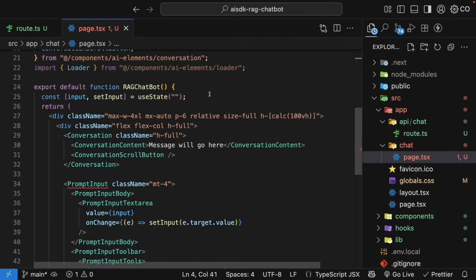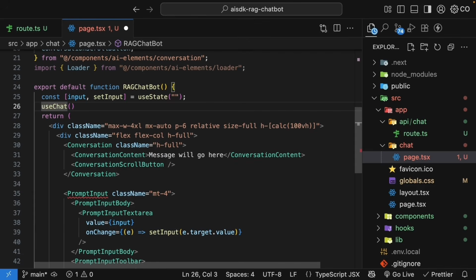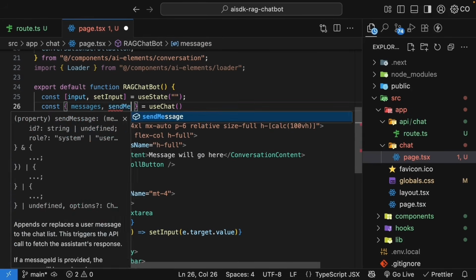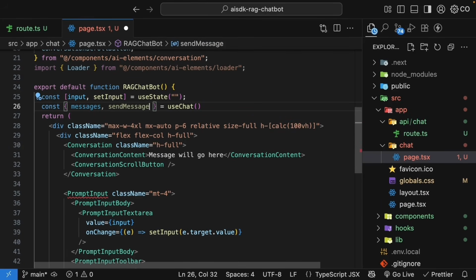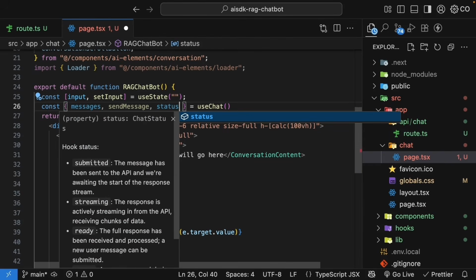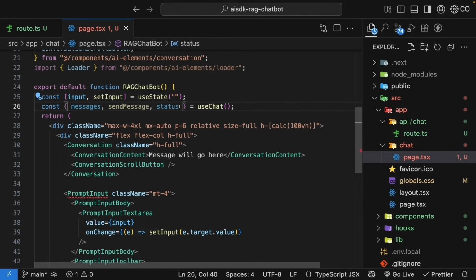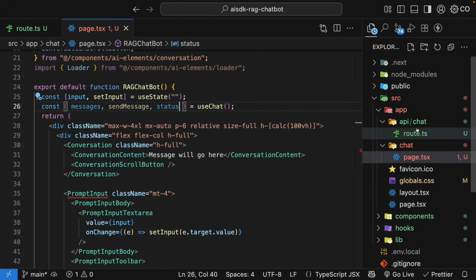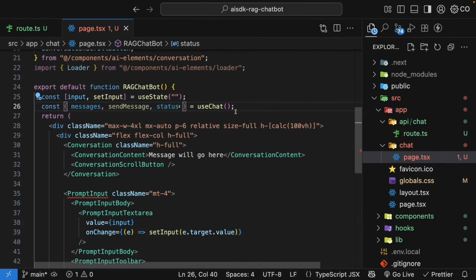Invoke the hook within the component. Use chat. This hook gives us an object from which we can destructure messages, which is the conversation history, sendMessage, which is a function to send new messages to the API route, and status to know the status of the chat. By default, this hook automatically connects to /api/chat, which is exactly what we have created. So please make sure to follow the same route structure.